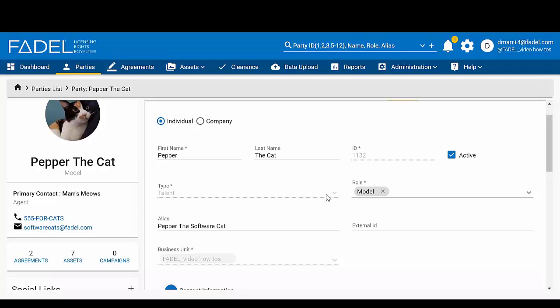Use the drop-down to select the type of party. In this case, I have selected talent. Role drop-down options will coincide with what type is selected. Alias is another name that your party may go by. External ID is used in cases where outside system integrations are in place. Business unit will default to the one that you are currently in. And there's a video about business units if you are interested.